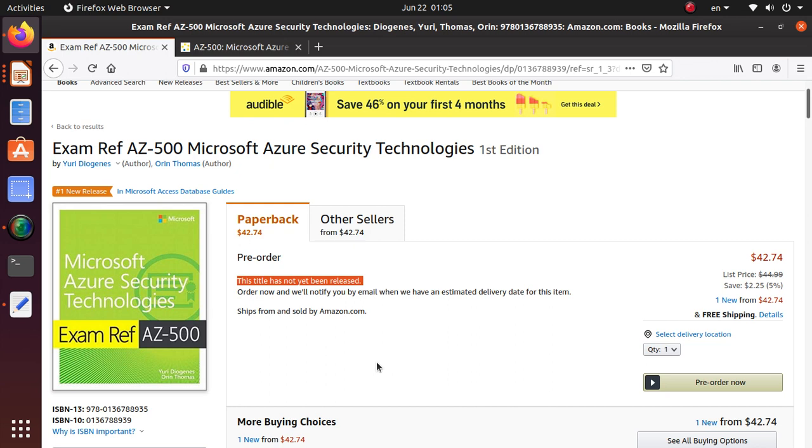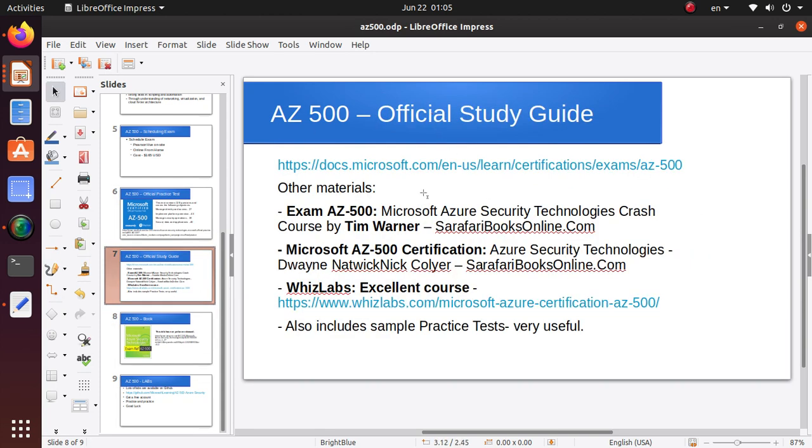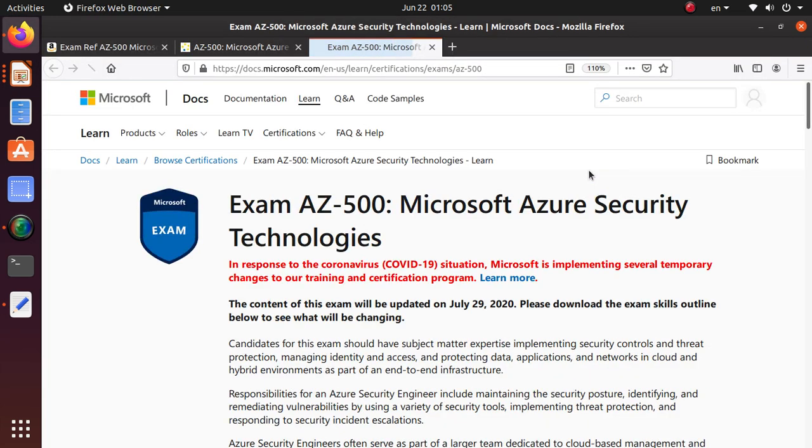There are no other really good books that caught my eye. If you find any, please leave a comment in my video so other people can use that book. I didn't really use any particular book. Instead, I used the official study guide from Microsoft Learning, where Microsoft these days is developing excellent content.